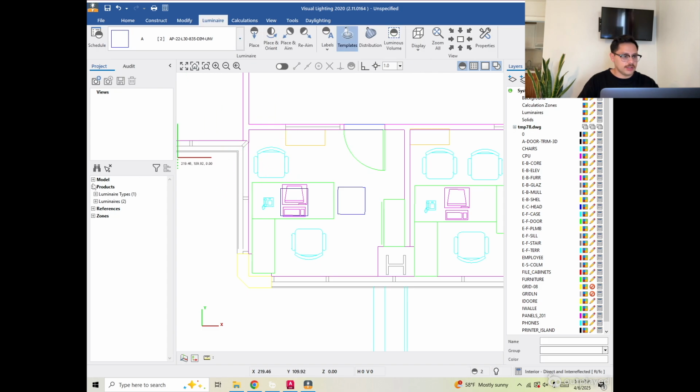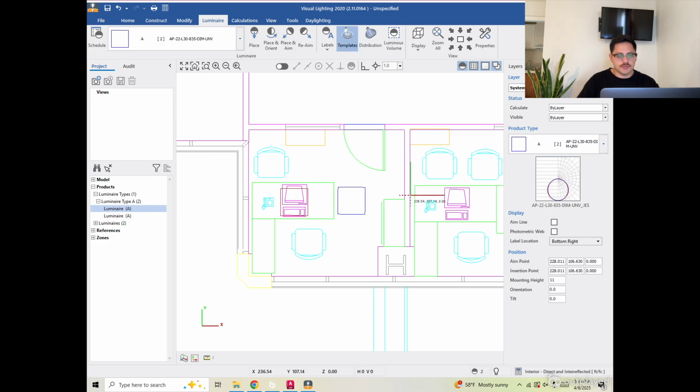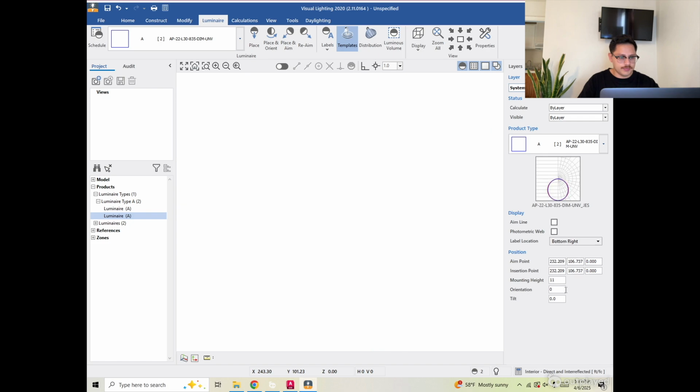And I like to come here, see my light fixtures. We didn't name them, but they're named A. It's 11 feet high. This is kind of the location of it. So all I wanted to do is change the orientation. I like to have it exactly at 0.